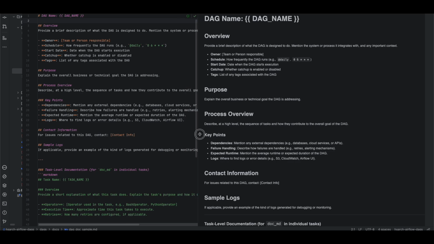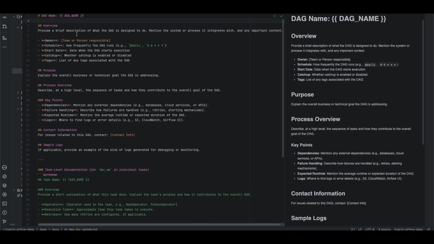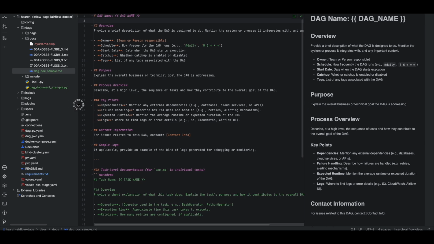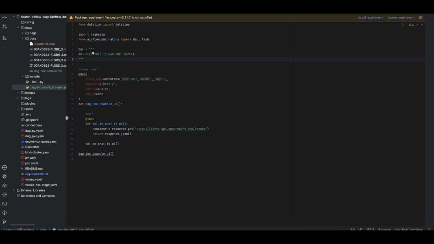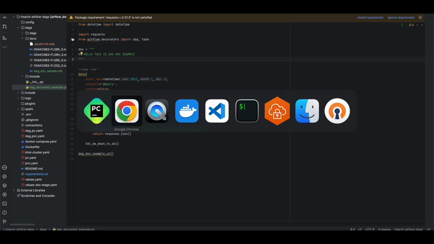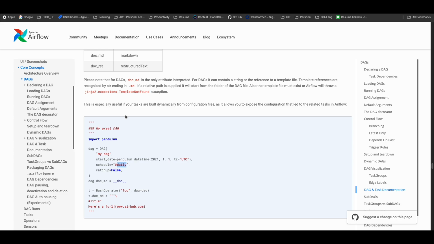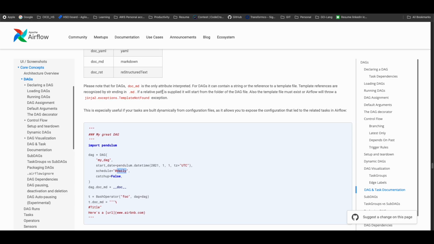This is like a code-ready template. You just need to specify the variables. And you can have proper DAG documentation for your DAG code. So what I will do is first, if you go to the documentation, you will see what they have mentioned: if a relative path is applied, it will start from the folder of the DAG file. So we will try to specify the absolute path.